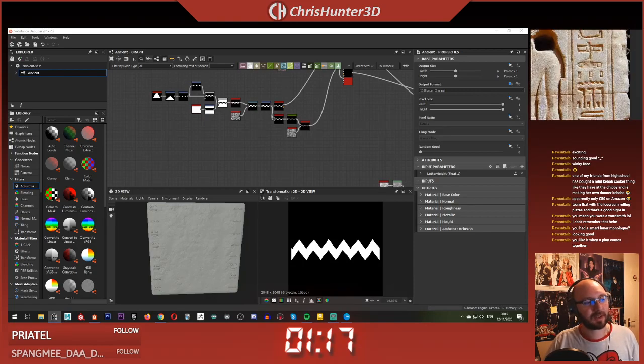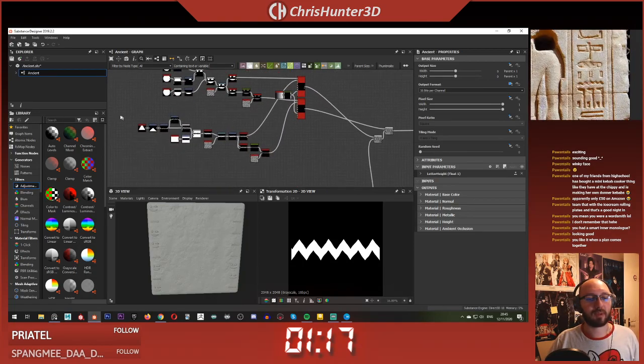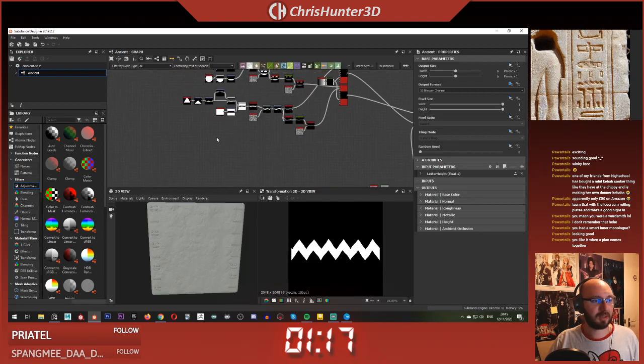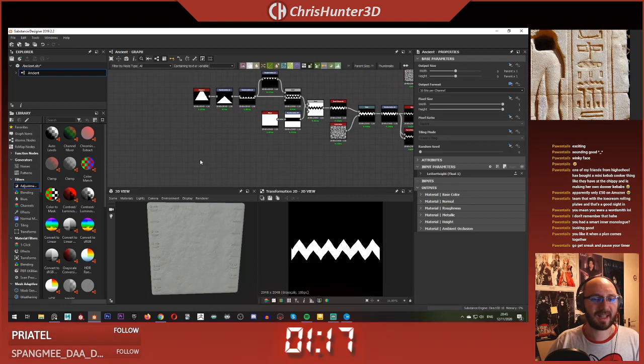Okay, let's go for 3 dots. We could go for three wolves and moon, but let's go for 3 dots instead. It's more Egyptian themed. Not dots. What are they called? Rectangles.